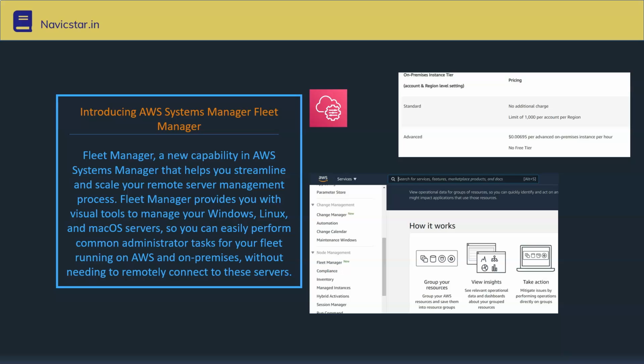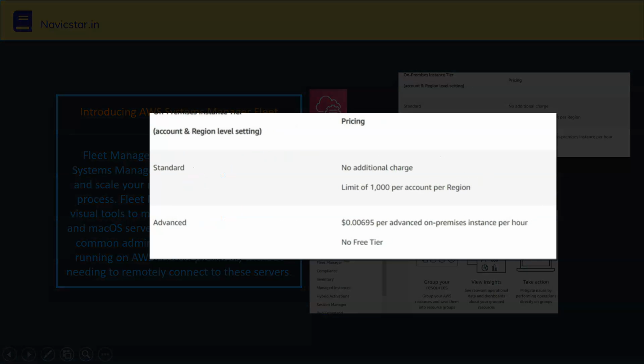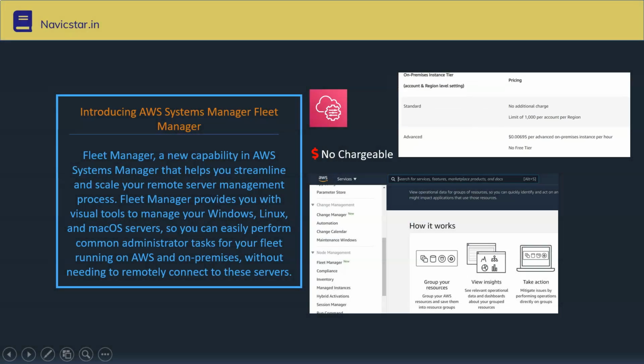And the costing is, yes, of course it says not chargeable, but the standard package, as I mentioned here, is not chargeable, and it will provide you 1000 accounts per region, and the limit is this number of instances that can be monitored per region. That is not chargeable, but if you go to the advanced, then it will be based on the instances, and it will charge this much amount which is mentioned here.